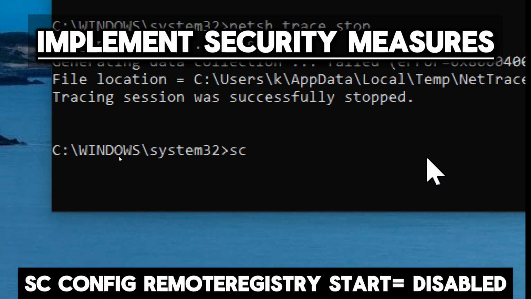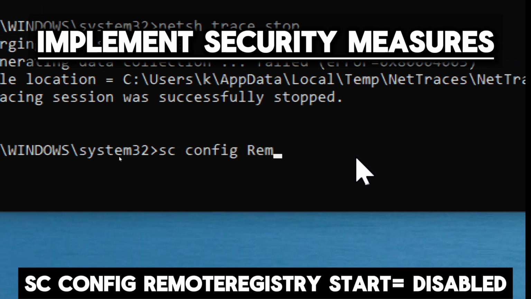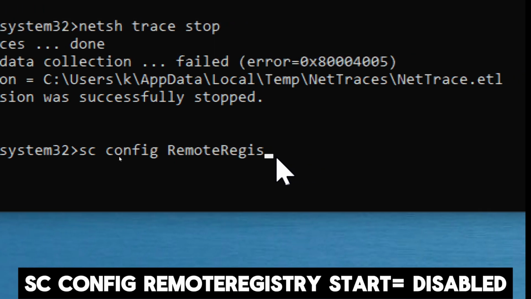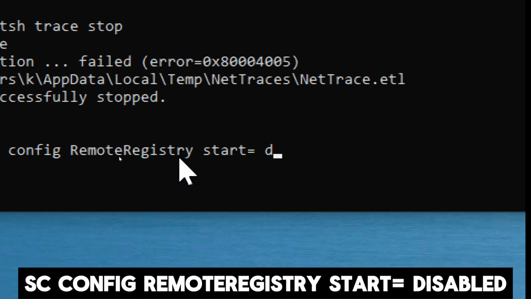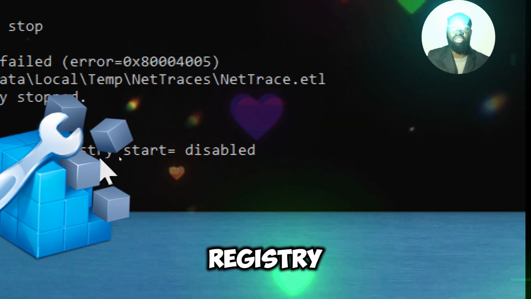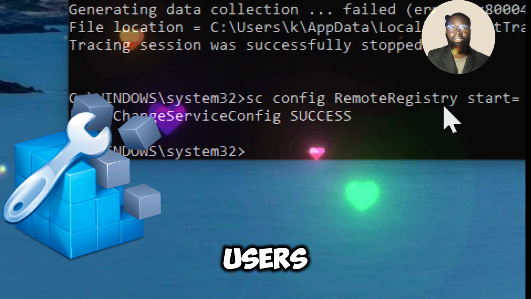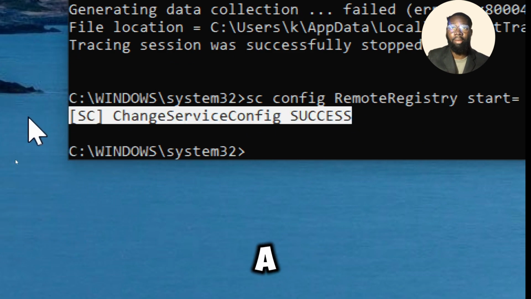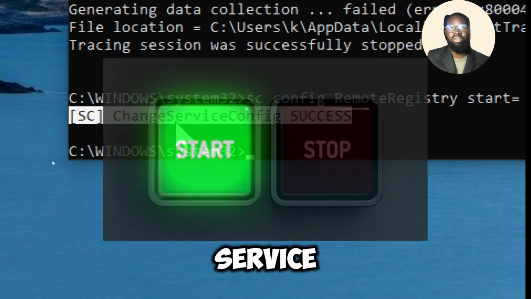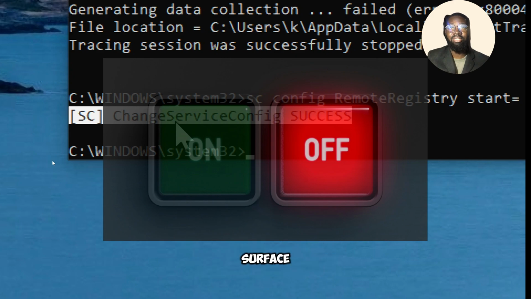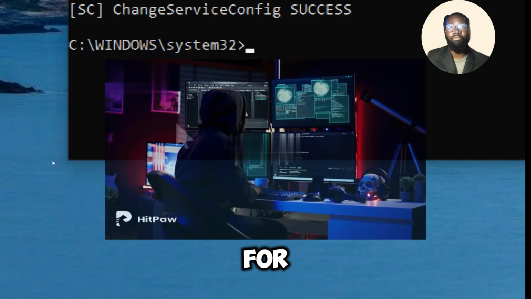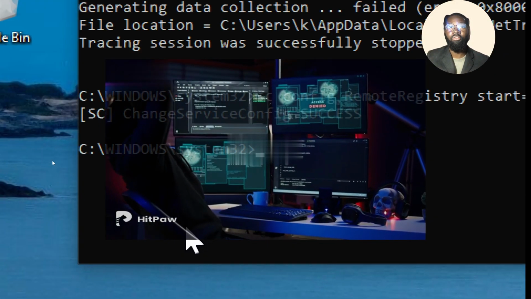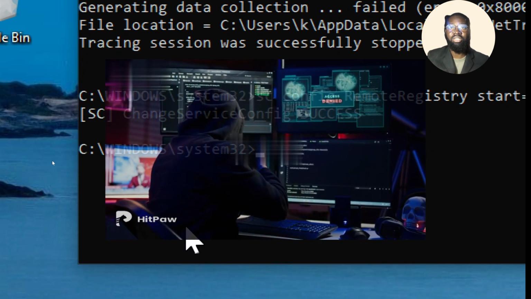Type sc config remoteregistry start= disabled. The remote registry service allows remote users to modify the registry settings on a machine. Disabling this service reduces the potential attack surface, making it harder for attackers to exploit registry vulnerabilities or misconfigurations remotely.